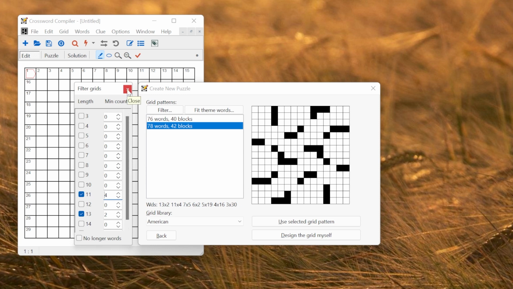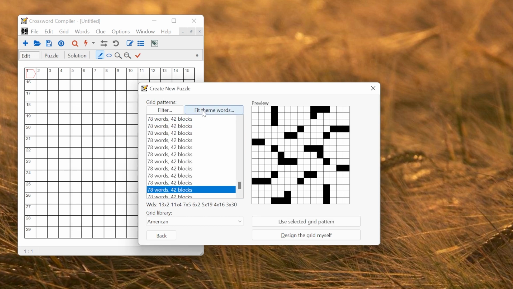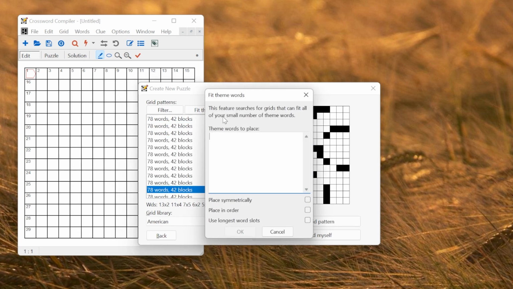Of course, you can fit theme words automatically. Use the Fit Theme Words button. So as before, you can enter your theme words here and it will select grids that will fit your theme words. There is now a new option here, use longest word slots, which can be used to make sure that there are no long word slots that are not used by your theme words, to make sure all the long slots are theme slots in the grid.